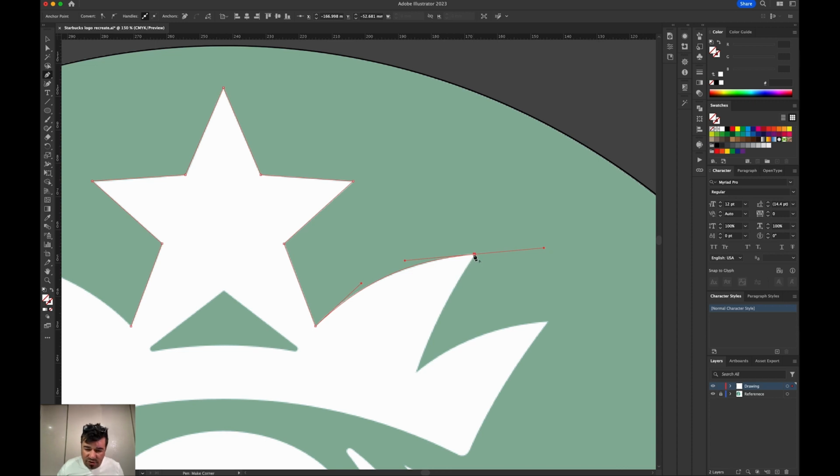I'm going to hold down Option here and click on the anchor point, and that'll give me the opportunity to run a new angle. Again, hold down Option and click on the anchor point, move it out. Okay, hold down Option. All right, I'm just going to escape that.